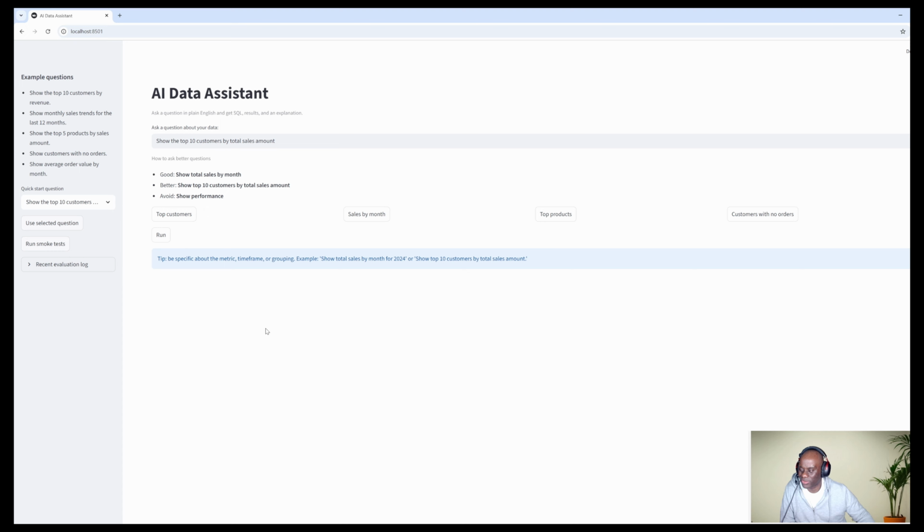Because I've not really been very specific, it's given me this tip to say, look, can you shorten down the time range, or just tell me a little bit more about what you really want to do? So what I will do is give it a better time range.